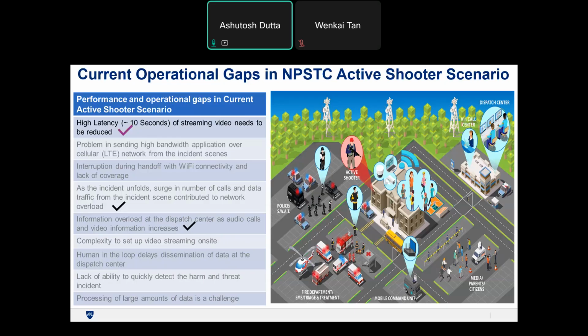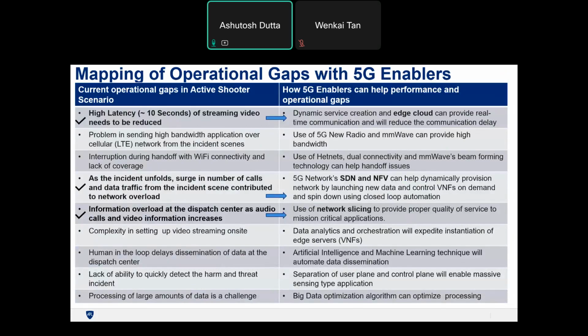So they give us a list of pain points. High latency, like 10 seconds streaming video, which is not effective, interruption during handoff, high bandwidth application they could not send, information overload, like 10 different pain points they get, right? Now, we want to know, can 5G solve it, right? That is the whole idea why we're doing 5G, right? Because we want to solve the problems. So we did a gap analysis before we even do the experiment. So it's a high latency, okay, fine.